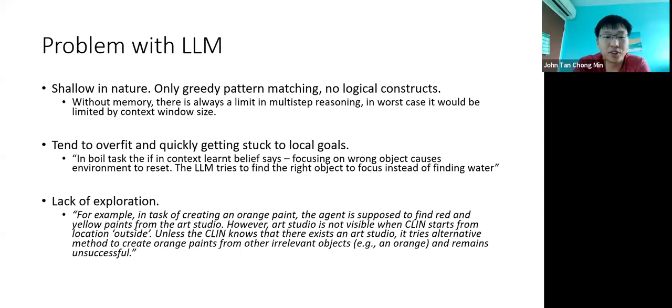Actually, this slide is very important. I agree with all these points. The second one, that it tends to overfit to your prompt, the way you prompt matters a lot. Change a little bit of the wording, like from find to search, and you might get different behavior already. It's all because of the pattern matching ability, similar to point one, pattern matching and not doing logical thinking. The last point on exploration is also very realistic.